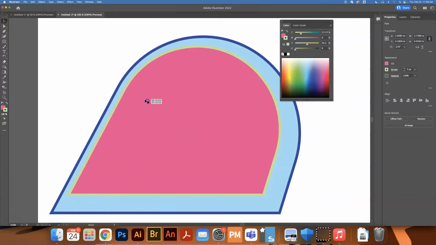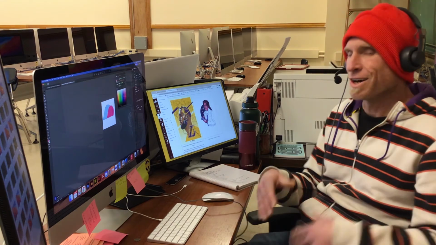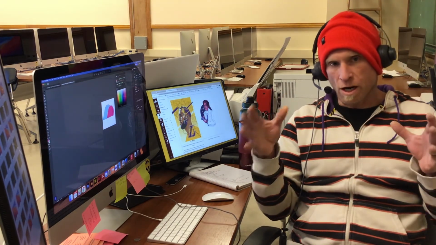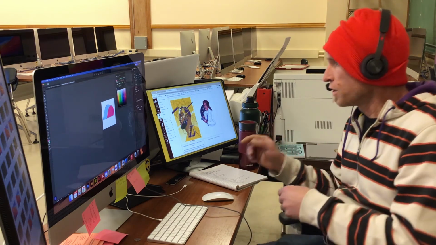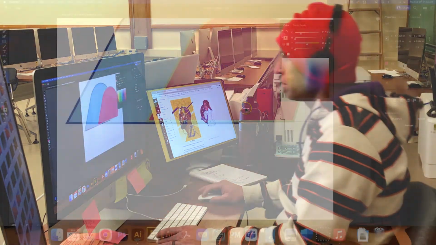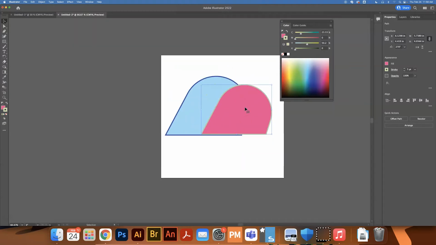All right. So now the next thing that I want to show you is alignment. Alignment is when you take the objects and you align them on your artboard based on either other elements within your design or the artboard itself. So in this case, I've got two different shapes and I want to align them together. And this is how I would do that.